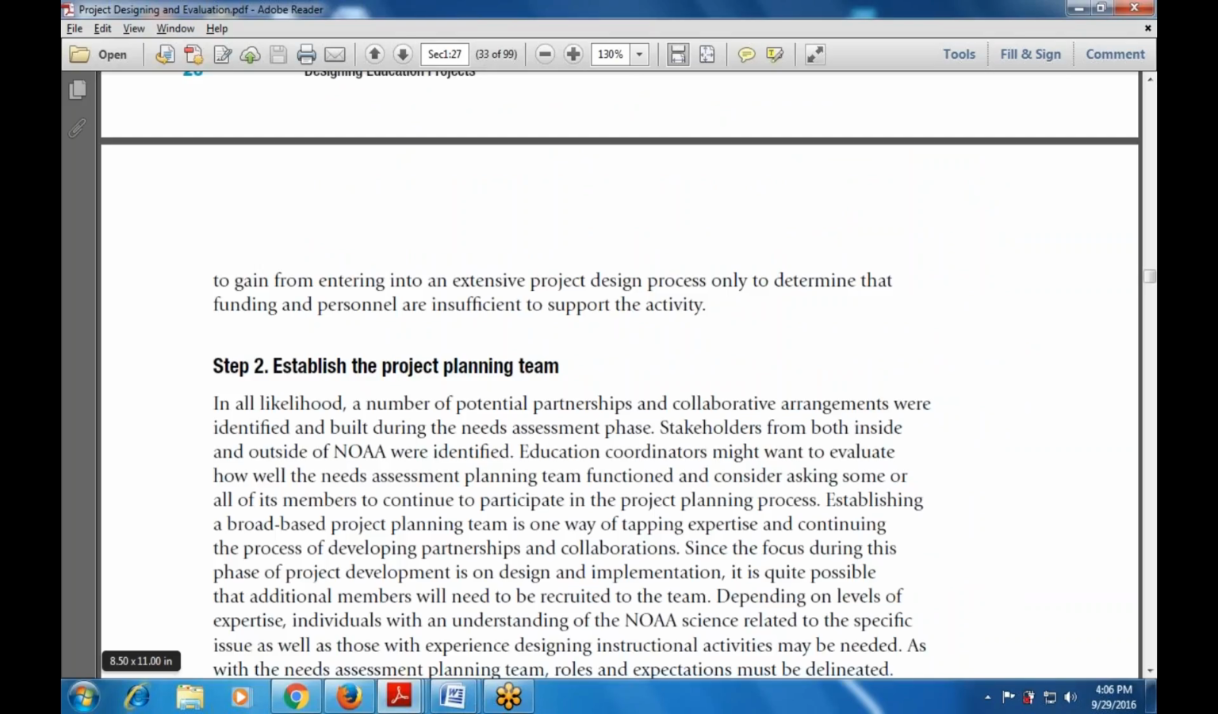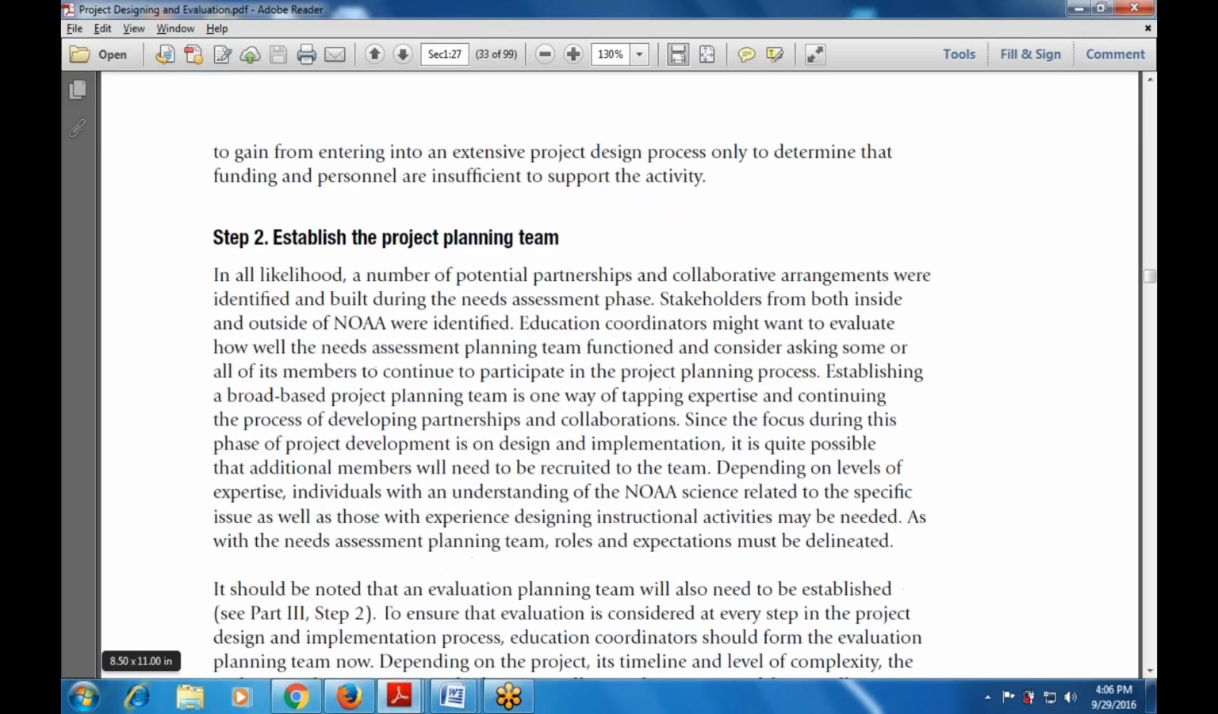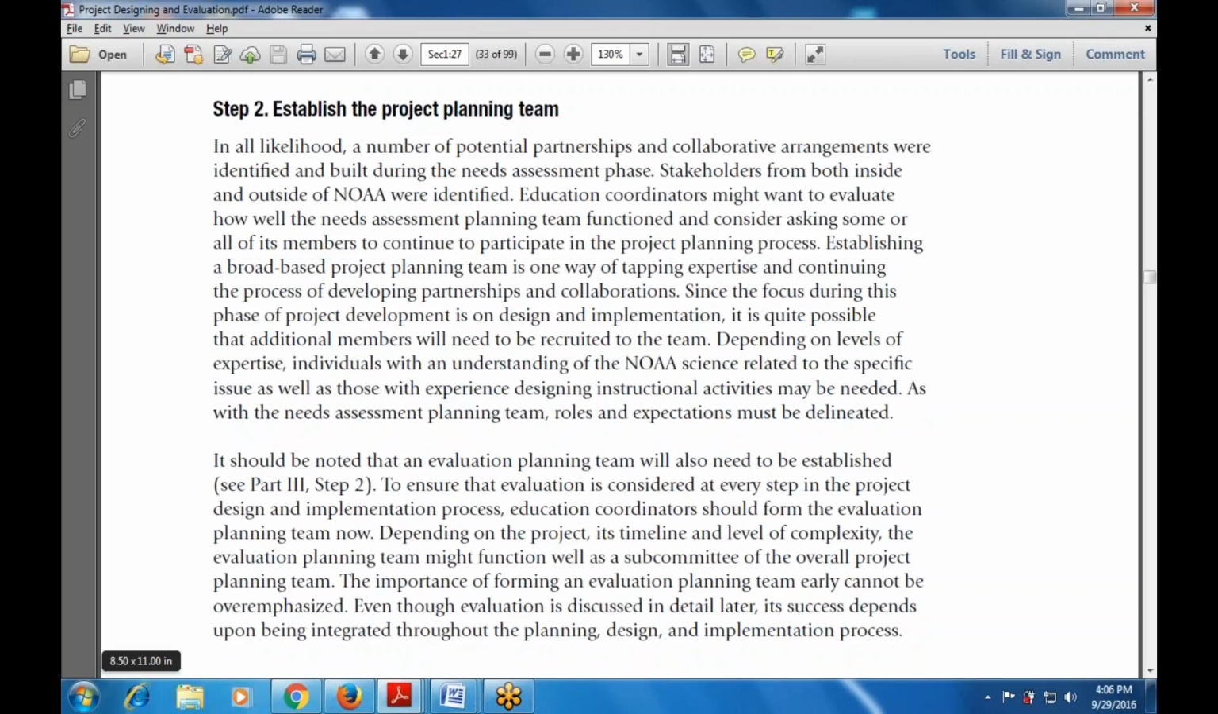That also includes what are the various project streams, what are the various persons involved in the project planning teams, specific experts, specific issues used with the experience designing instructional activity that may be needed. And with the need assessment planning teams, roles and expectations must be delineated. To ensure that the evaluation is considered at every step in the project design and implementation process, an education coordinator should also form the evaluation planning team now.